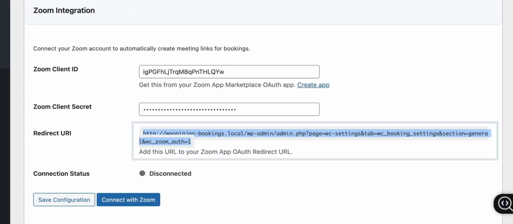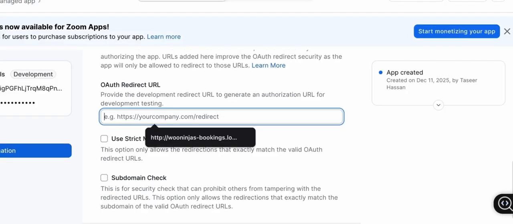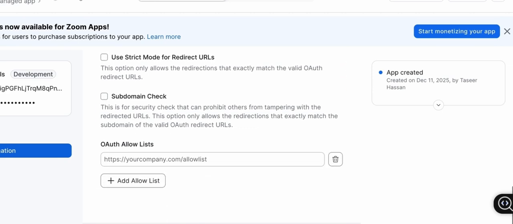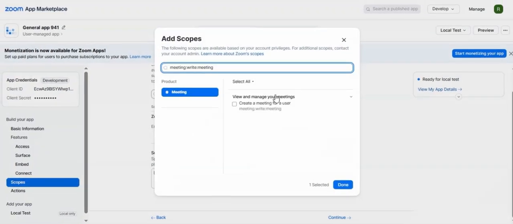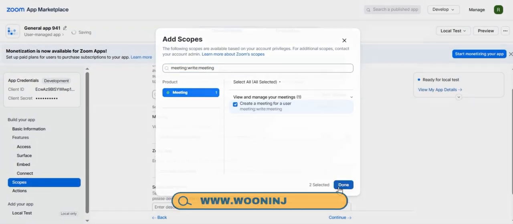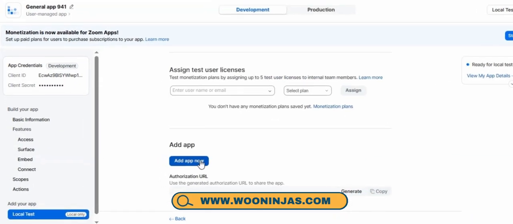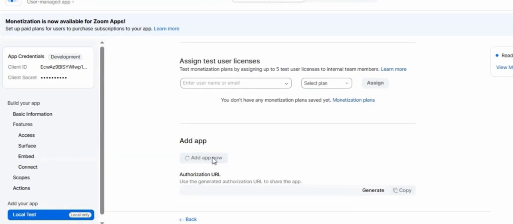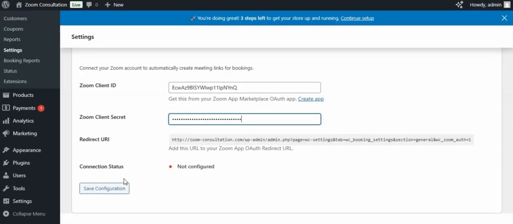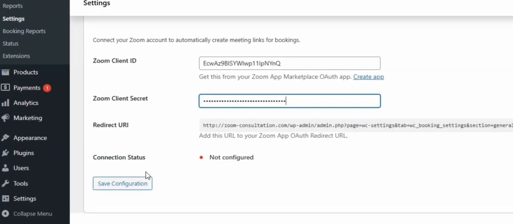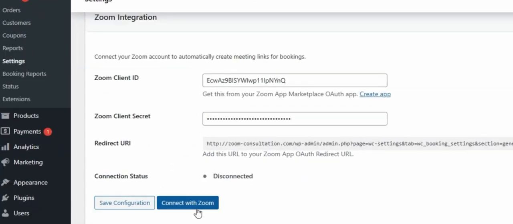Then copy the redirect URL from your WooCommerce site and paste it into the Zoom app settings. Next, scroll to the Scopes area and add these three items: Zoom app, in meeting, reading, write. Now, click Add App Now and grant the required permissions. Finally, go back to the Integrations tab, click Save Configuration.